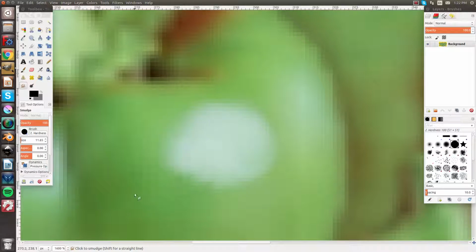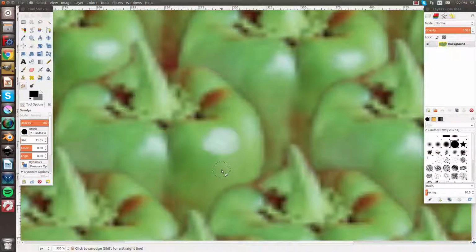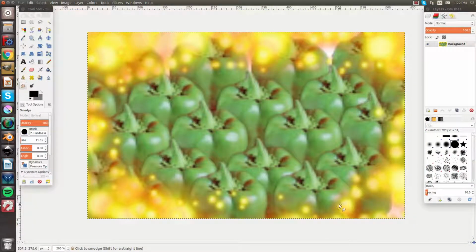So we can do that. Or see if I drag from the green in, you can see what it's doing. So you can do that with the smudge tool. So that's a useful tool for photo editing, which Gimp is really good at.